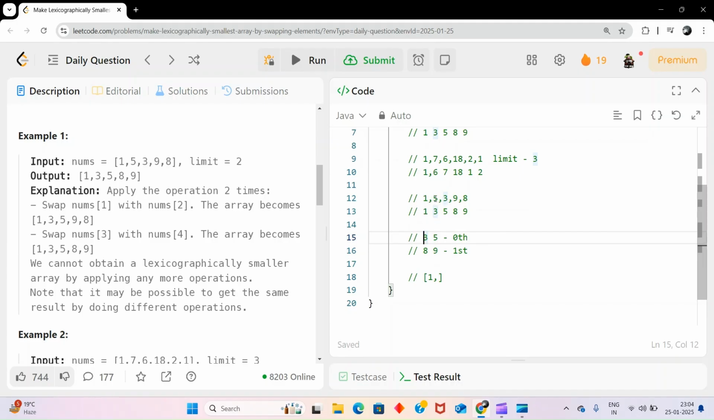Now 5. 5 is in which group? This group. Which is the smallest element? 3. So we will remove this and add it in our answer. What is my next element? 3. Which group was 3 in? For that we have to store, as we have removed it from here, which group this 3 belongs to.